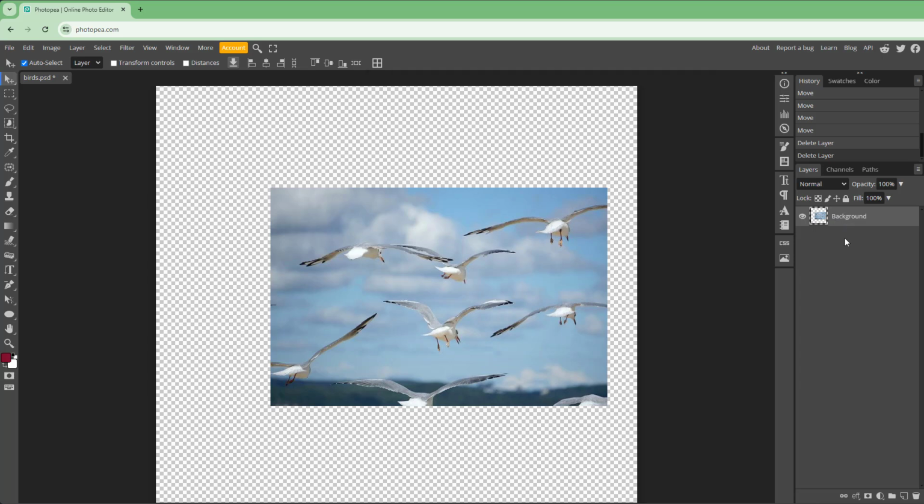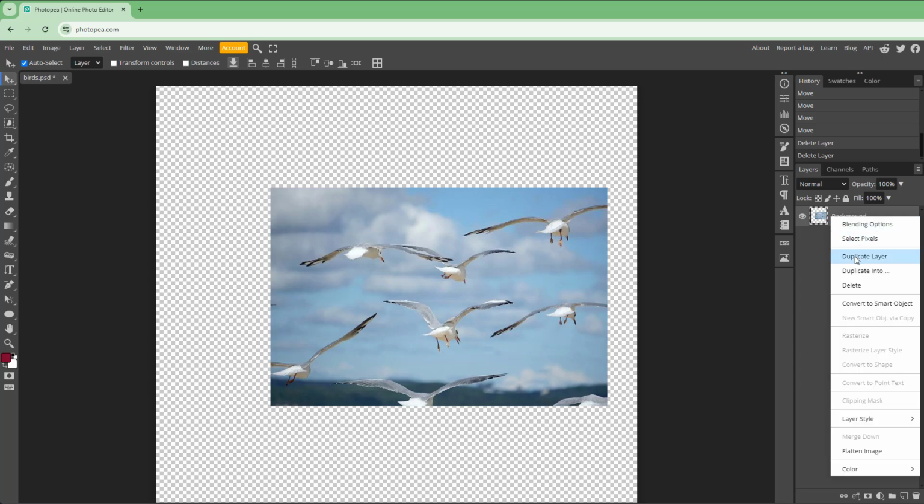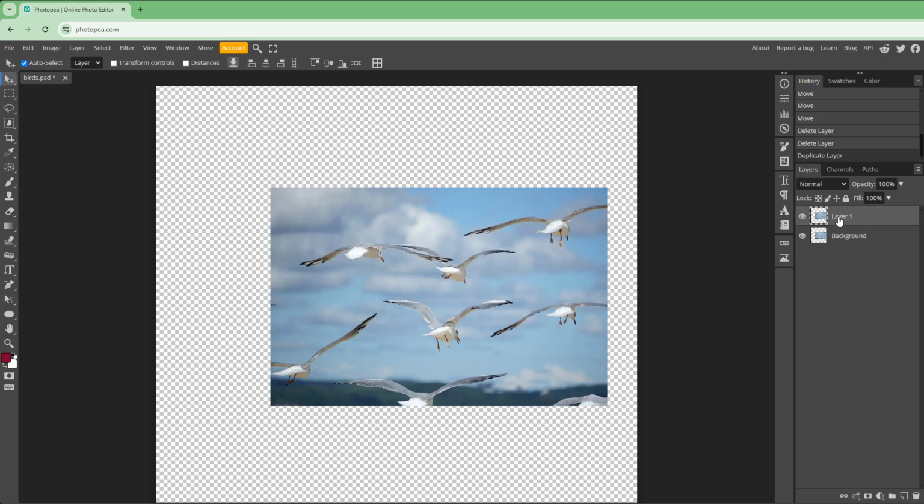But it says the project should have one layer. So let's just duplicate one layer right here, select the layer that I want to delete, and then hit the delete button. Once I do that, the selected layer is deleted. And that is how you can delete layers inside Photopea.